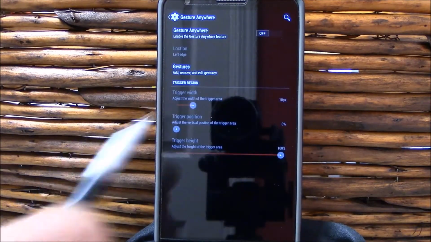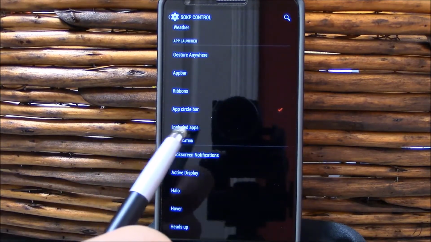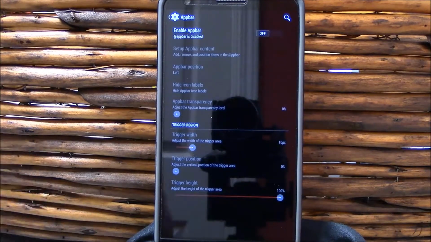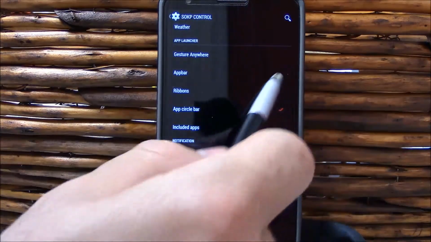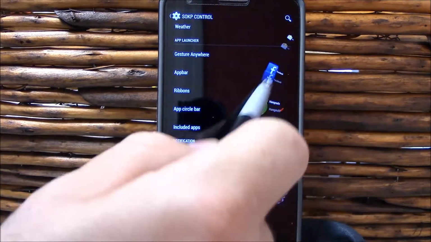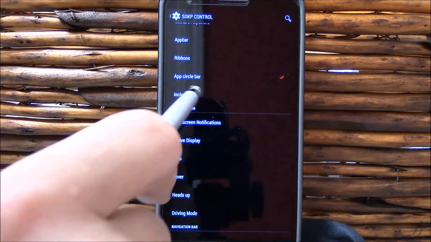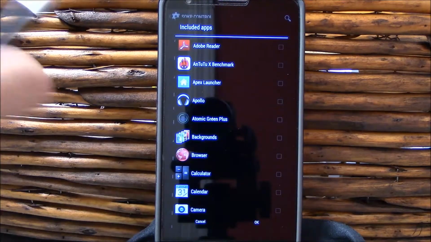Gesture anywhere, this also worked surprisingly well. I shouldn't say surprisingly, Gesture Anywhere has been in other apps or other ROMs before, and it does work. I'm not a huge fan of it, but it's there. App Bar, again, I'm not a huge fan because I like App Circle Bar, which does work, and I have had great success with it. I like it. I think that it contributes to one-hand usability of the phone, and when you've got a screen this size, one-hand usability is nice. All right.